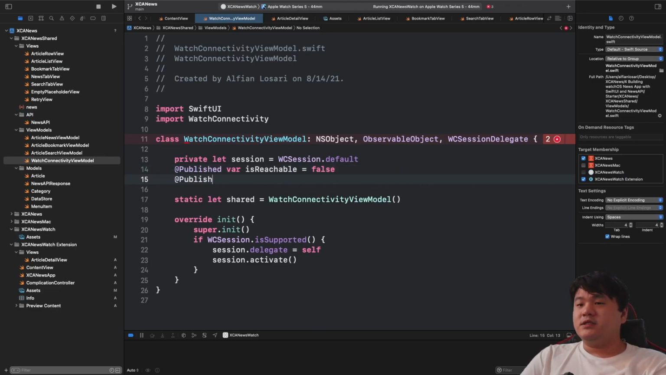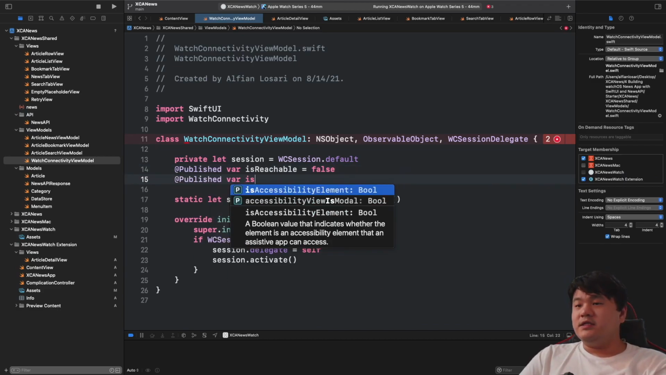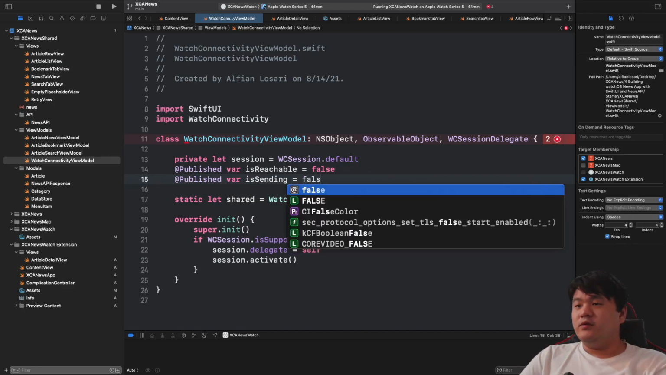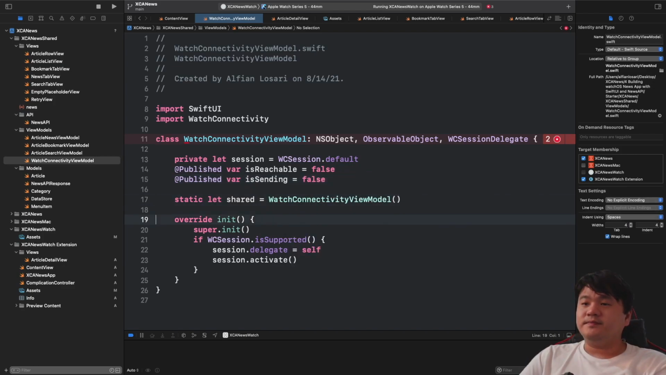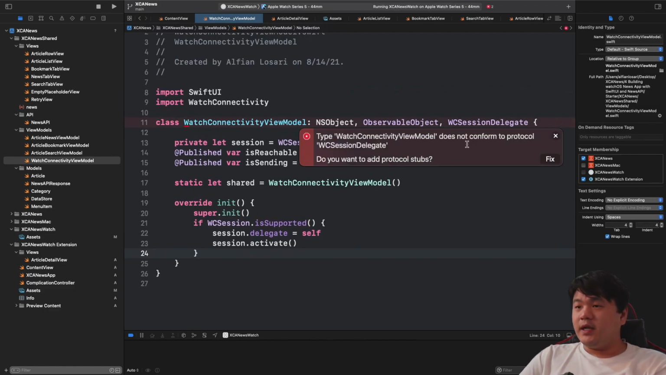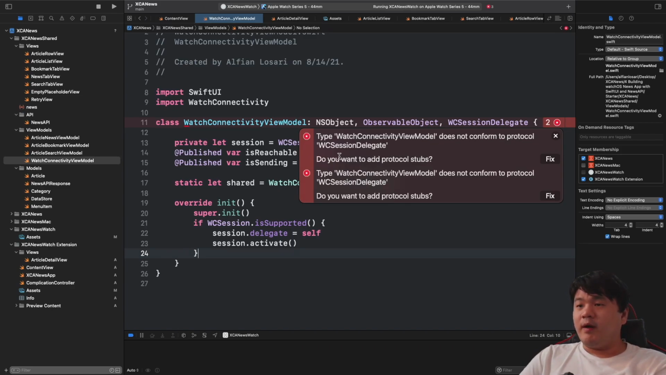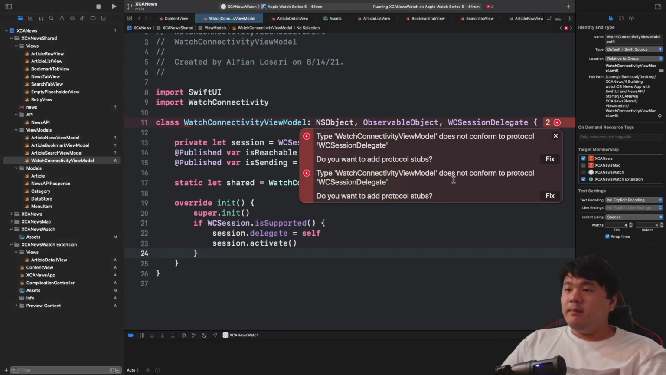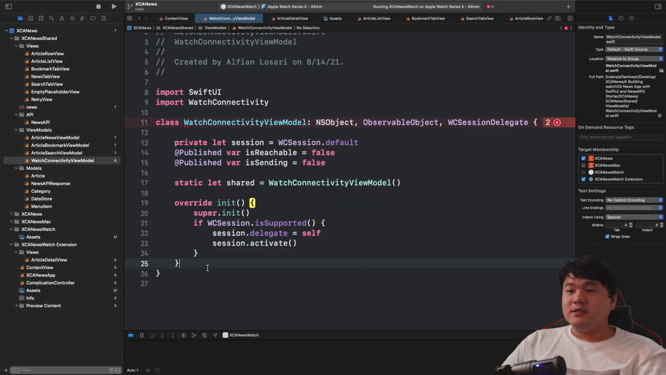Next one is sending. Also assign it with the default value of false. Okay, now let's try to build this. So here it complains with an error to implement some of the WCSessionDelegate required methods. Okay, let's implement those required methods.